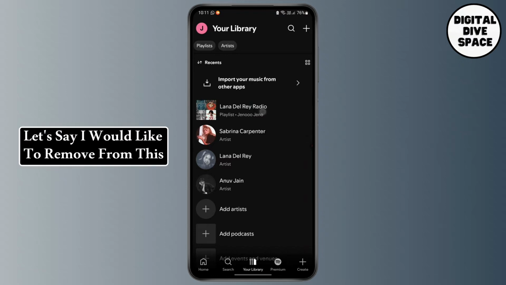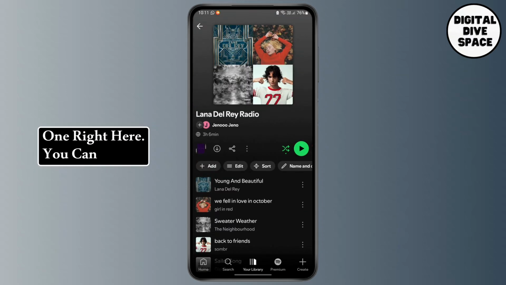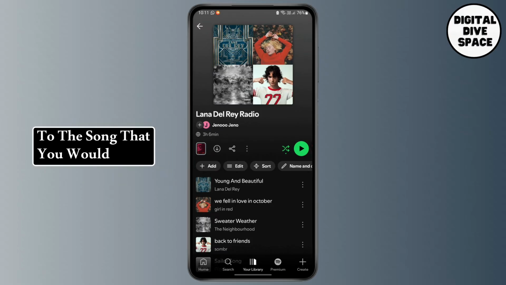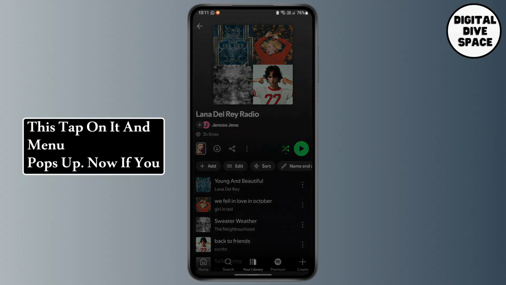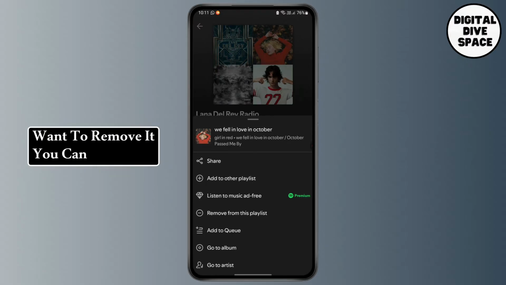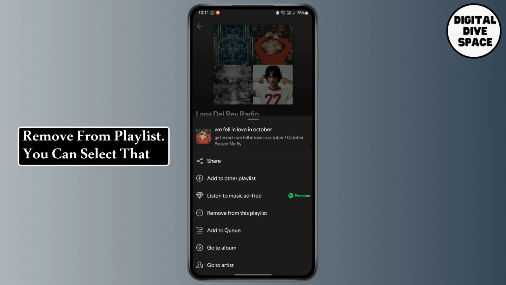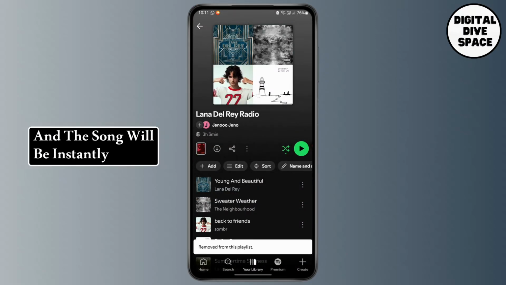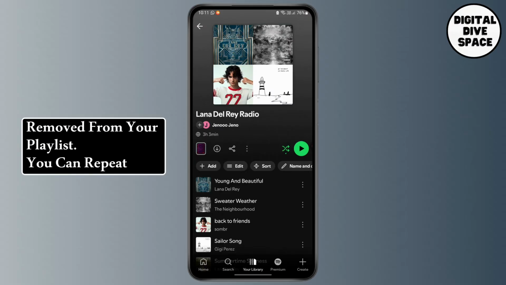For example, let's say I would like to remove from this one right here. You can open it up. And all you gotta do is basically tap on the three dots next to the song that you would like to remove. For example, this. Tap on it and a menu pops up. Now, if you want to remove it, you can easily find an option called remove from playlist. You can select that option and confirm it, and the song will be instantly removed from your playlist.